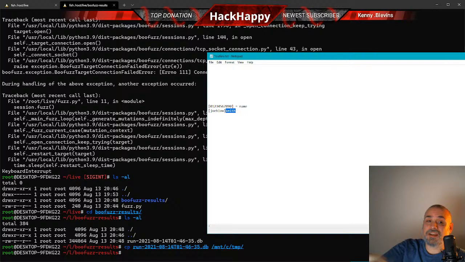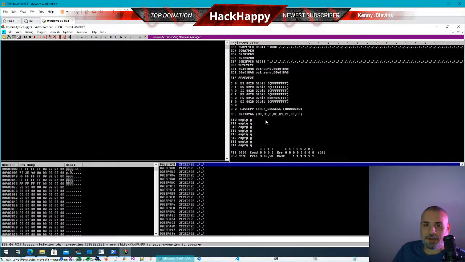All right, so now what we need to do is determine exactly how big our buffer is. There's a few different ways to do that, but I'm going to show you how to do that in Immunity Debugger. What's really cool about Immunity Debugger is it allows you to use Python add-ons, and one of those is called Mona. It's a very awesome tool for bug hunting and trying to find vulnerabilities in applications.